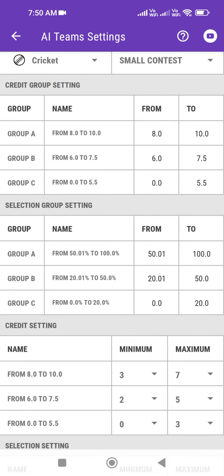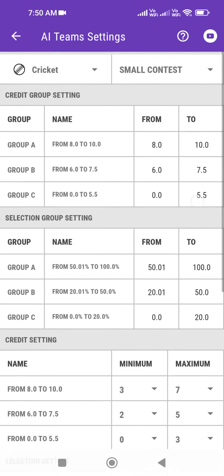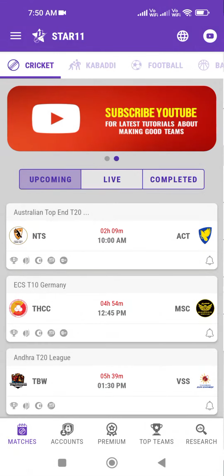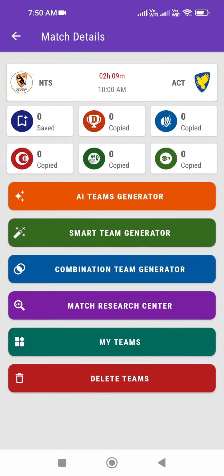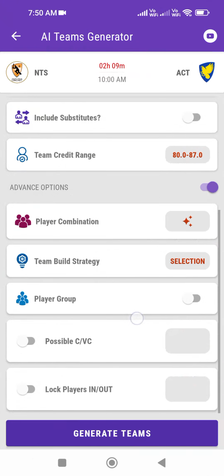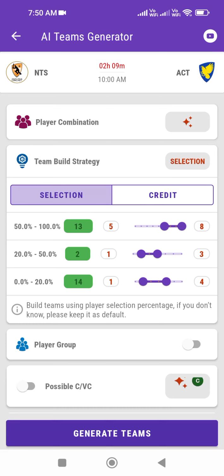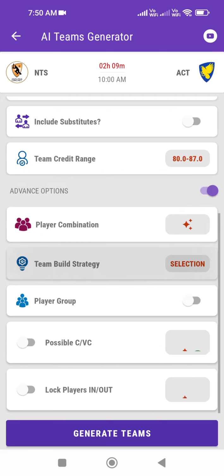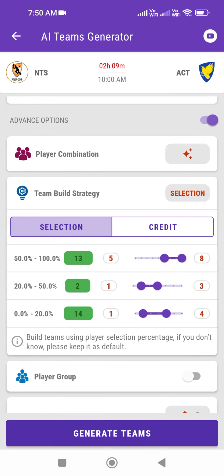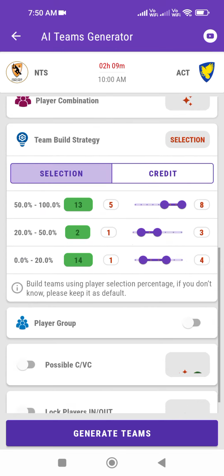If you've already used the advanced options in the AI generator, you may be familiar with these two. If not, let's quickly check them inside a match. Here, in the team build strategy, you'll see two choices, selection and credit. By default, the AI creates teams based on the selection option. In this, there are three groups. The first group includes players with 50% to 100% selection, 5 to 8 players are chosen from here. The second group is for players with 20% to 50% selection, 1 to 3 players are chosen. The last group is for players with 0% to 20% selection, 1 to 4 players are chosen. The selection group works based on how many people have selected players in Dream11 teams.